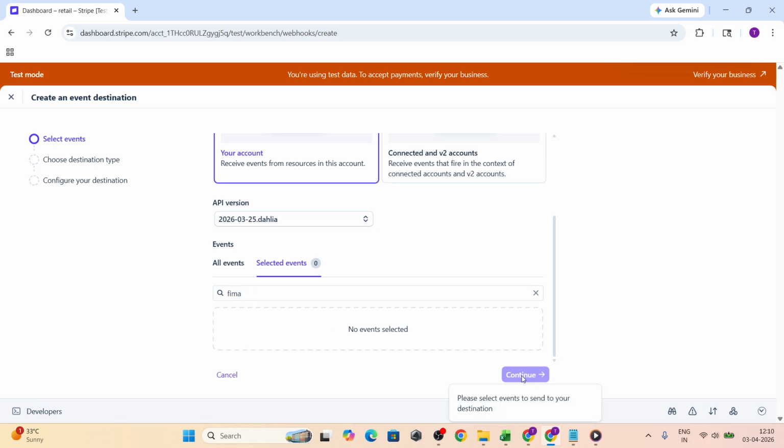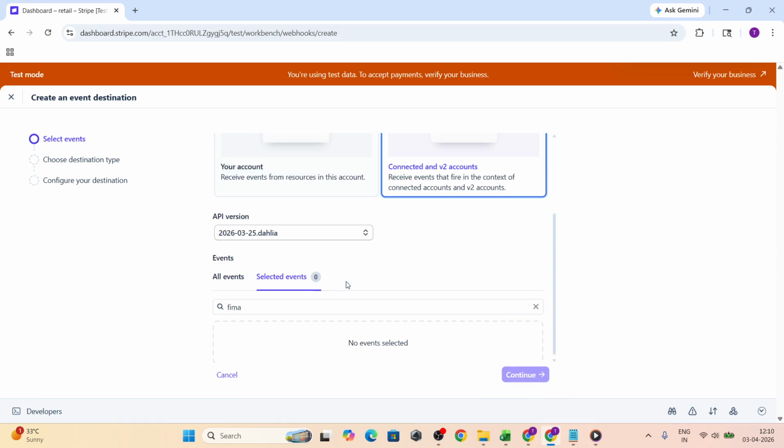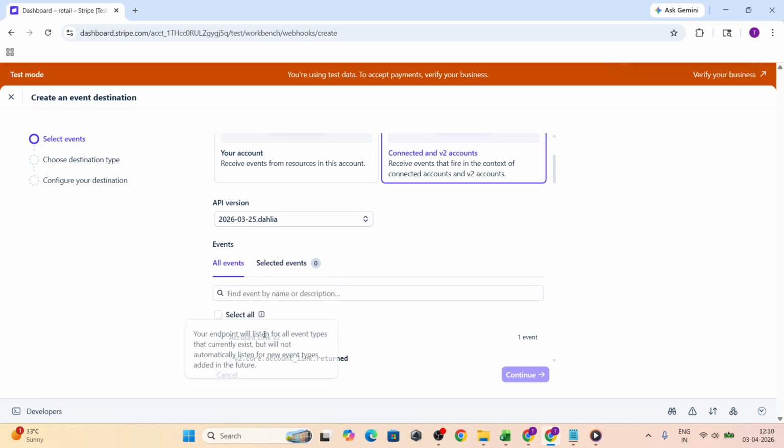That's it. You've confirmed your mode, navigated to developers and webhooks, opened the correct endpoint, revealed the signing secret, and securely saved it for your integration.